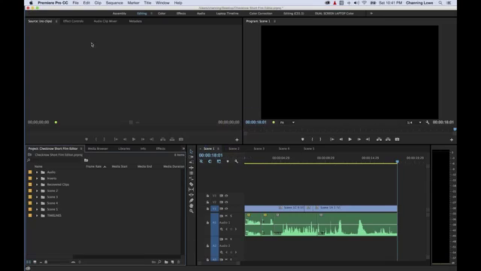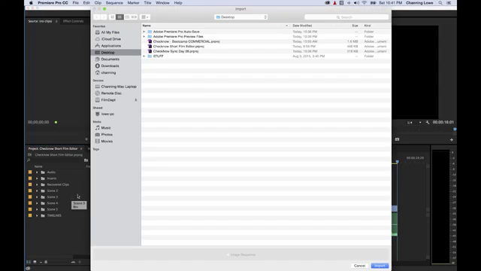Let's go into the editing project here. This is the edit project right here that the editor is working on. So what I'm going to do is import that other project that the assistant editor made for us. I'm going to do Command I to import. I'm going to go to my desktop and find that file right there. There is sync Day 8 right there. I'm going to select that and import.